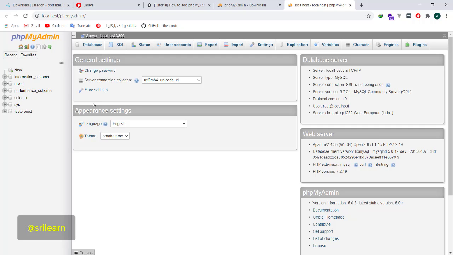Another important tip is that the username in Laragon for phpMyAdmin is root, and the password is empty.